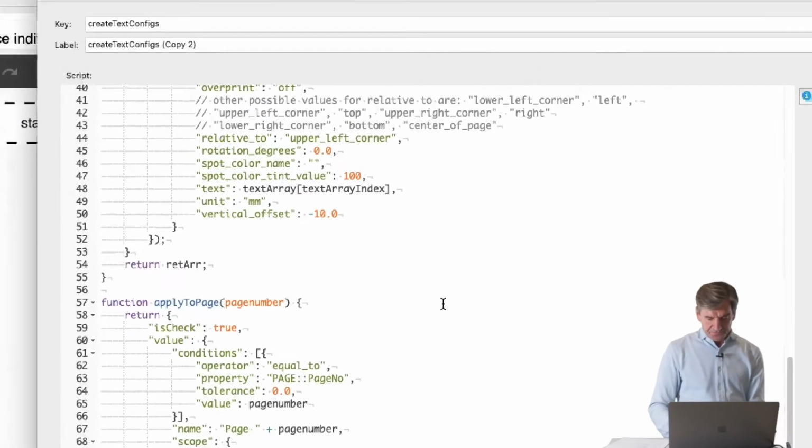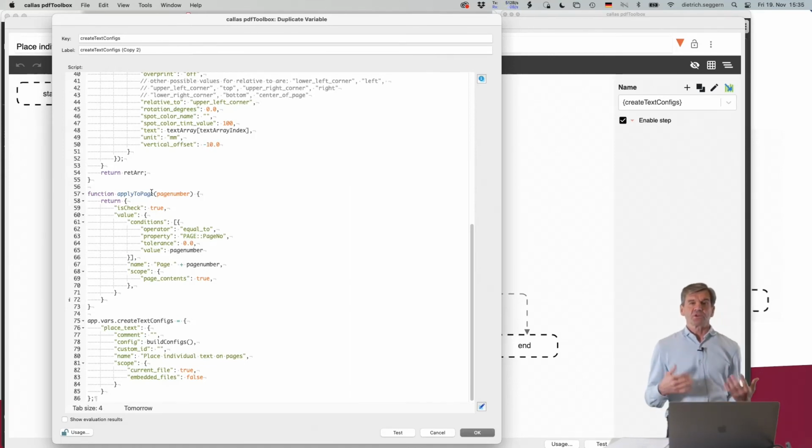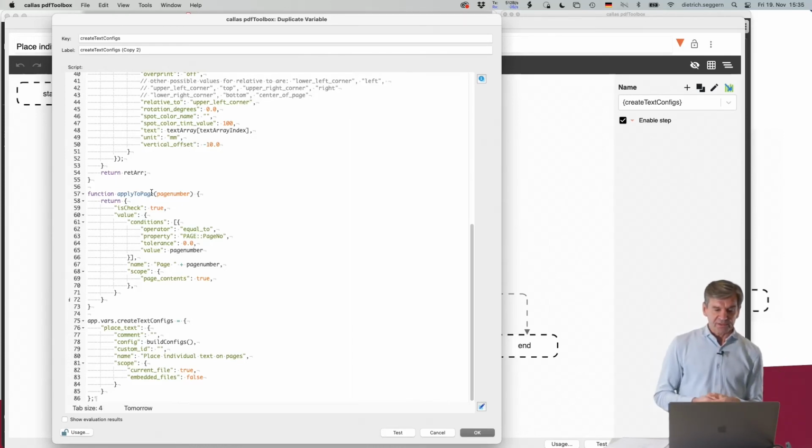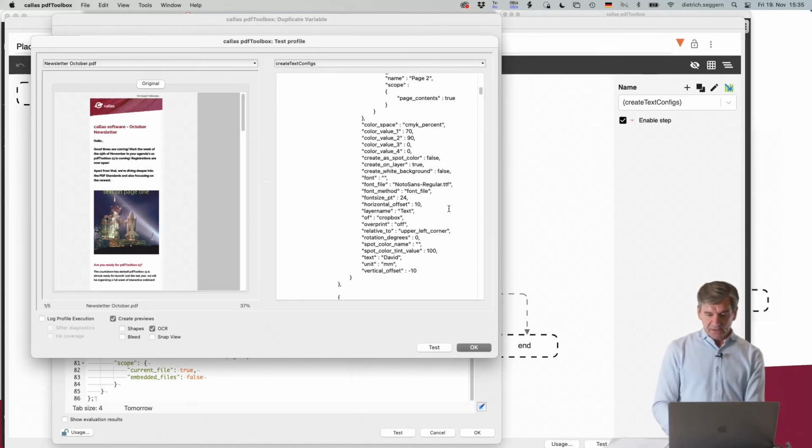Note that here at the bottom, you don't have to edit this, but here we have the filter. So we are using a check filter here, and we are specifying the check within here. So as David has shown yesterday, it's possible to define structures for checks in JavaScript, new in pdfToolbox 13, and then you can use these structures also in apply to filters. And then I could hit the test button here just to see what this JavaScript has created.